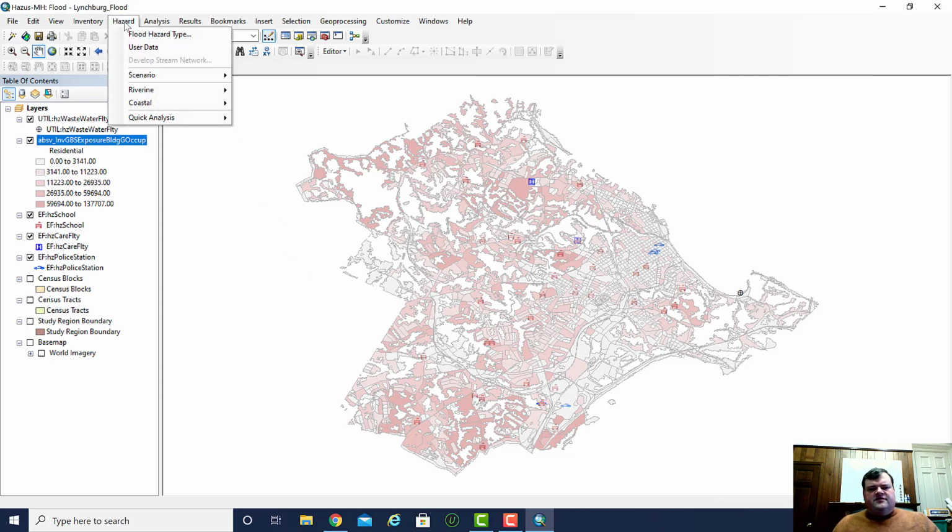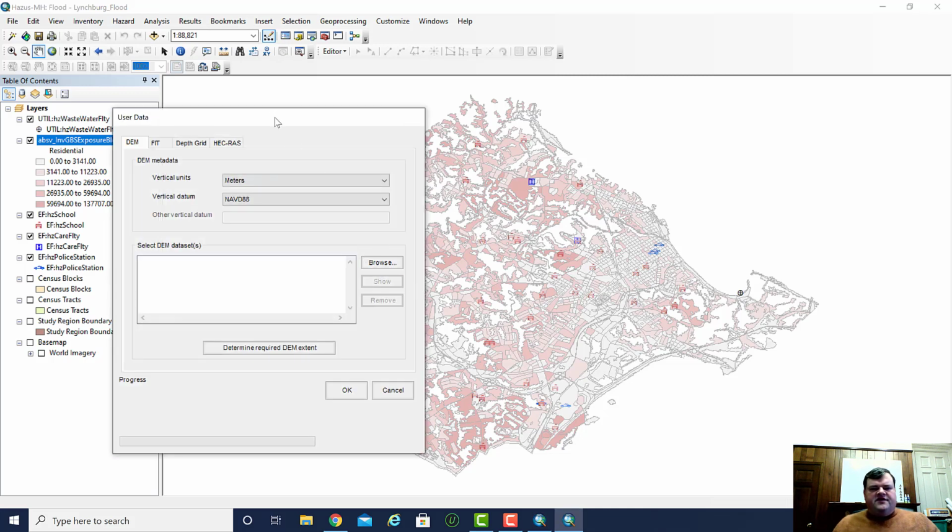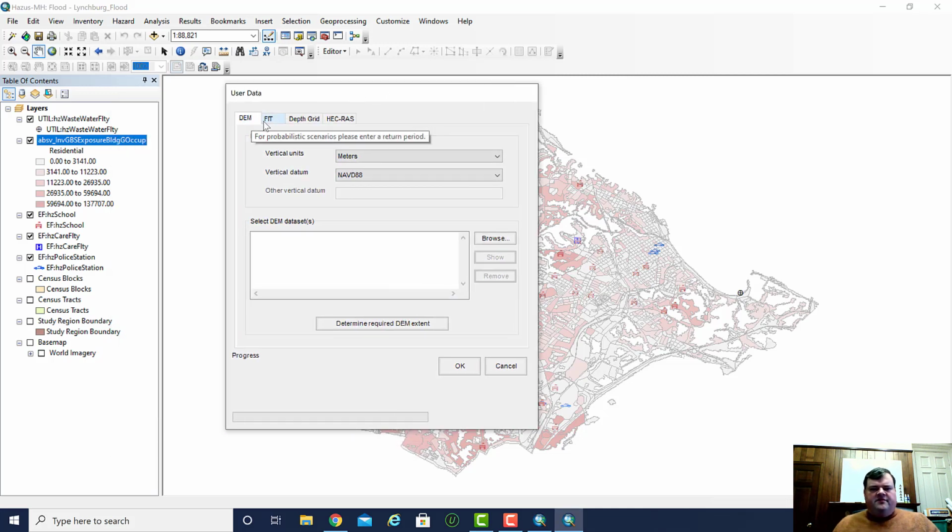So if I go to hazard and then user data, okay, you'll see that I've got 4 tabs here: DEM, FIT, depth grid, and HEC-RAS. For a level 1 analysis, which is what I'm going to do right now, I'm just going to use a DEM and have Hazus create my floodplain.